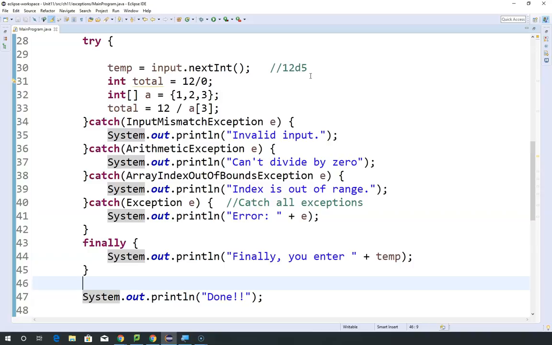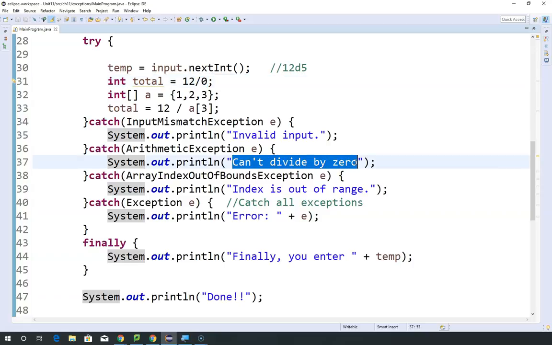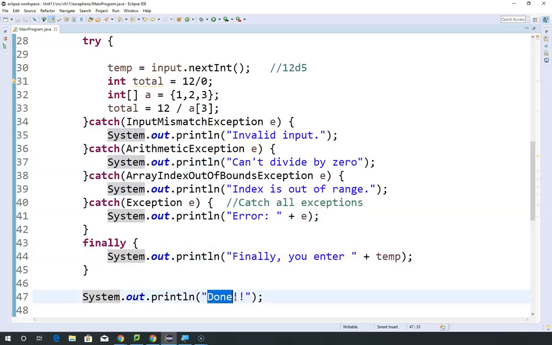So when I execute this code, I'm going to get a division by 0 error. I'm going to expect that. And so it's going to go into the can't divide by 0. I get that message because I print that out. And then it will jump to the finally and then the done statement down here. So all those will run.